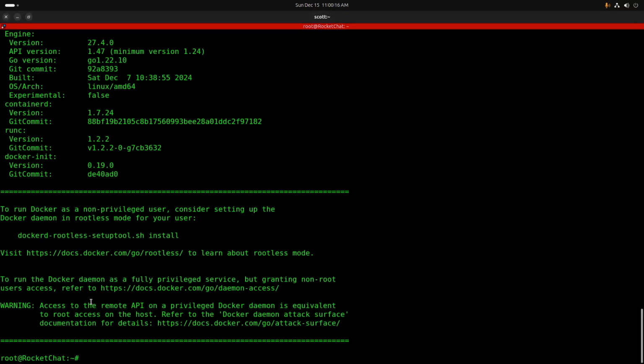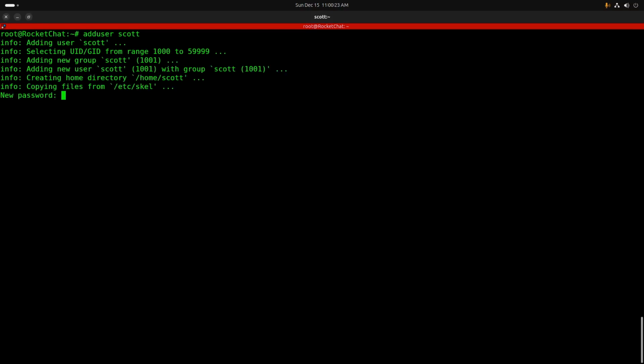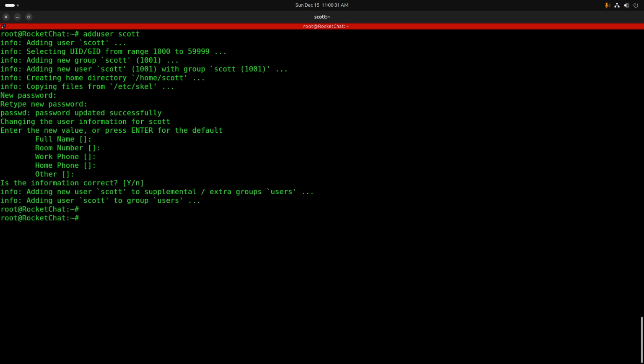With Docker installed, I'm going to create myself a user account with adduser scott. We're going to give Scott a password. And we'll add Scott to the sudo group with usermod -aG sudo scott. And likewise, so we don't have to use sudo in order to run Docker commands, I'm going to add Scott to the docker group as well.